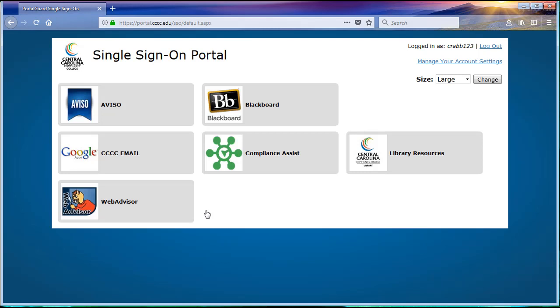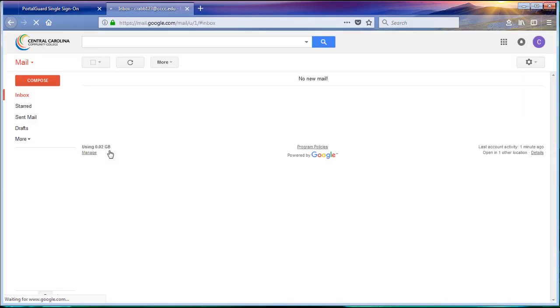Here, you can choose to access various technologies offered by CCCC to its students. To log into Cougar Mail, locate the Google email icon and left click it one time. Once you've logged into your Cougar Mail account, your screen will look similar to this one. To create your new email, locate the Compose button in the upper portion of your screen. Once you've located the Compose button, left click it one time.